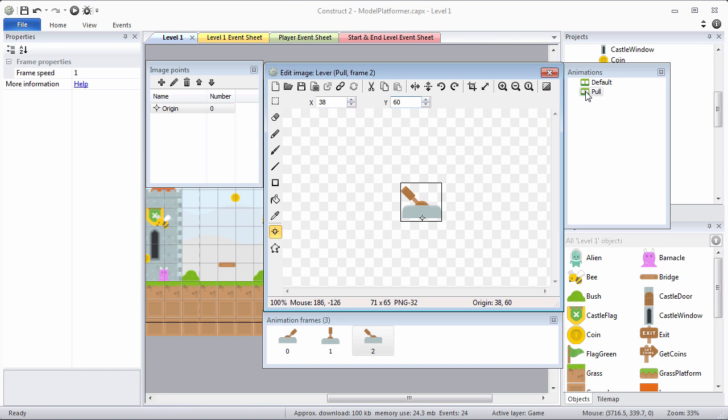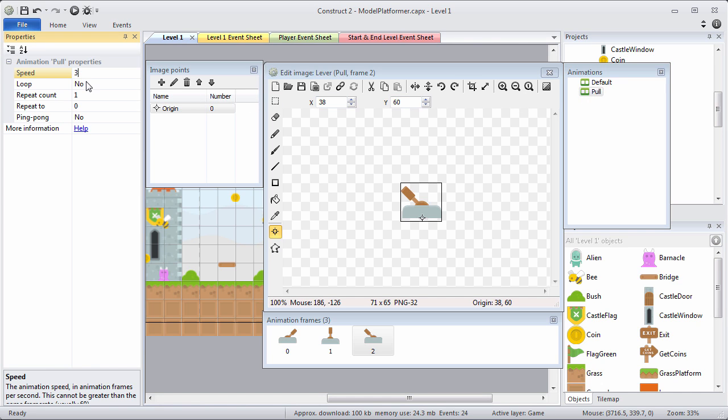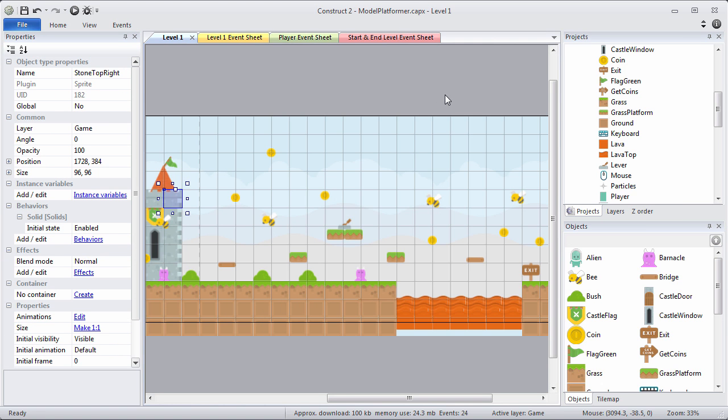Make sure that pull is active. We're going to slow it down to 3 frames per second. Loop is no and repeat count is 0. Red X to close. We need to be able to track our lever.